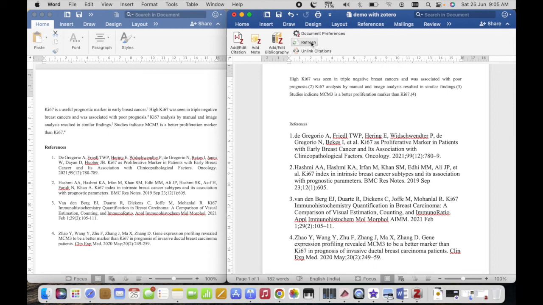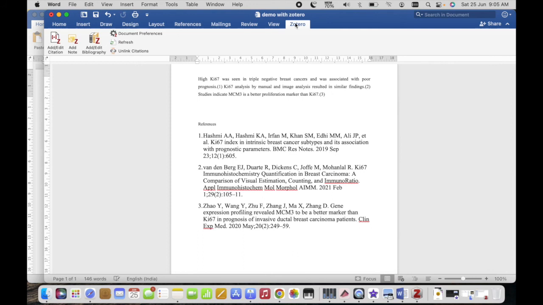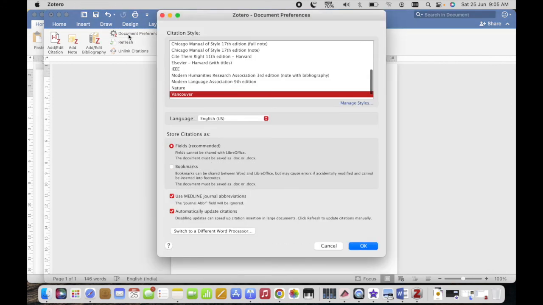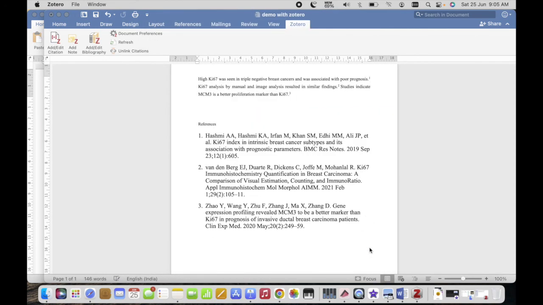If it does not happen, you can just click refresh on the Zotero bar, and it must do it. Sometimes until you click refresh, it may not do it instantly. So you just have to click refresh once and it will automatically adjust. Here if you click document preferences, I can choose Vancouver superscript, and now even your referencing style is not in brackets, but instead is in the superscript format.